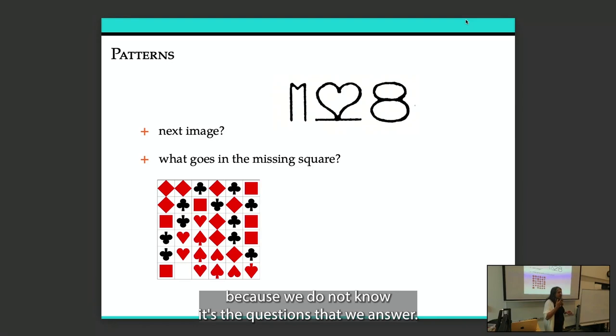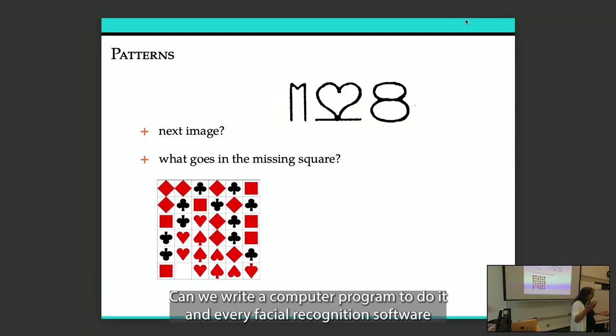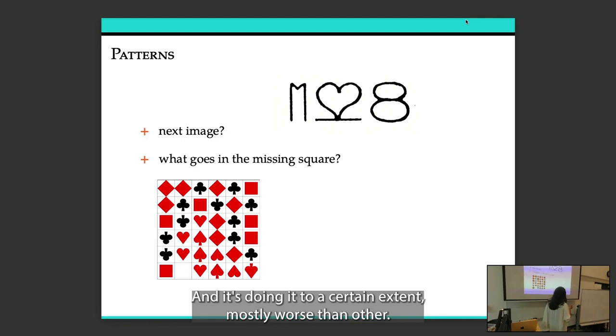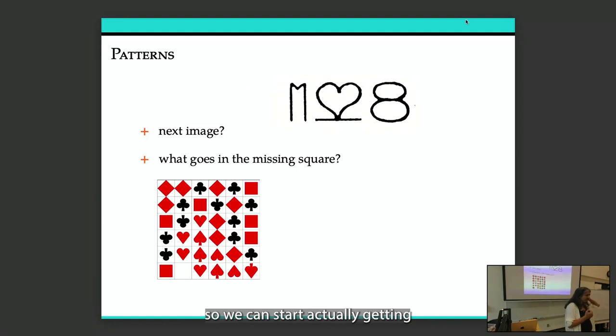It's the questions that we answer, that we have algorithms for. Our brain does it very quickly. So these are patterns that are really interesting to ask: can we write a computer program to do it? And every facial recognition software now is trying to do that, right? And is doing it to a certain extent, some worse than others. So in the interest of time, we'll just do the first one so we can start actually getting going. What is the next symbol that goes up there?